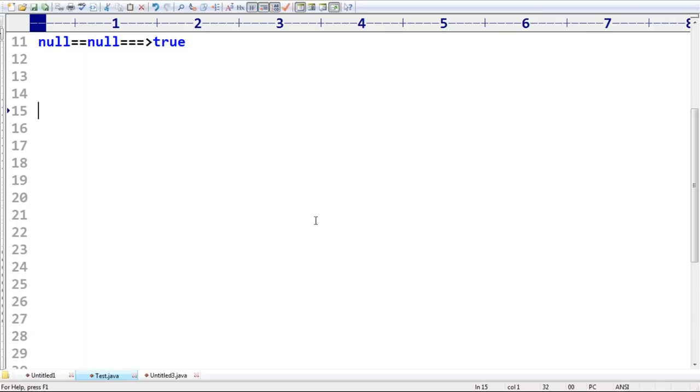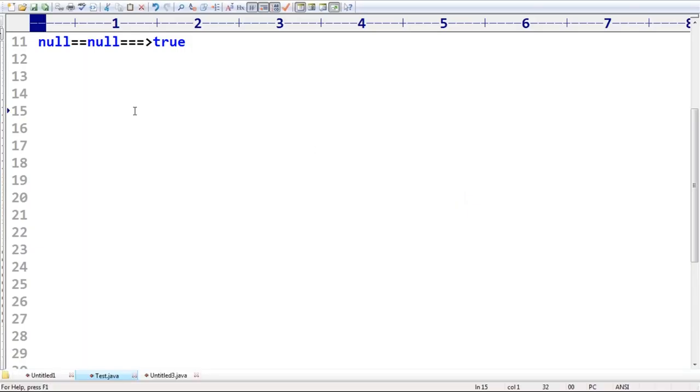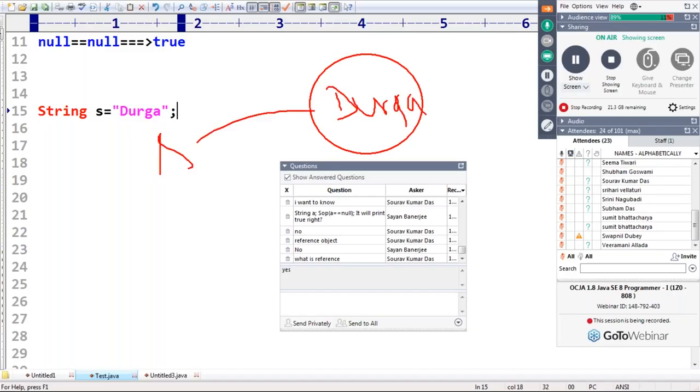Saurav, I didn't get you. What is a reference? Just observe here. String s = "Durga", I'm taking. Then what is the reference? Here, the object is there. Durga is the content, and s is considered the reference variable, which is pointing to an object.